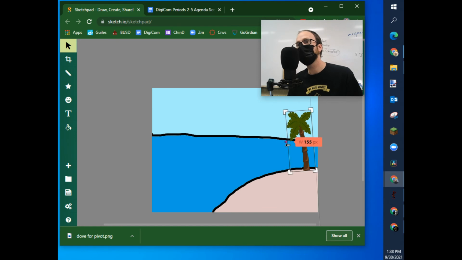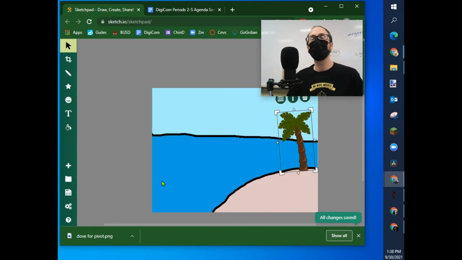You can actually squish it. You can't really bend it. So if you want to bend it, you may have to draw it. So that's the very fast how to make a quick beach tutorial.